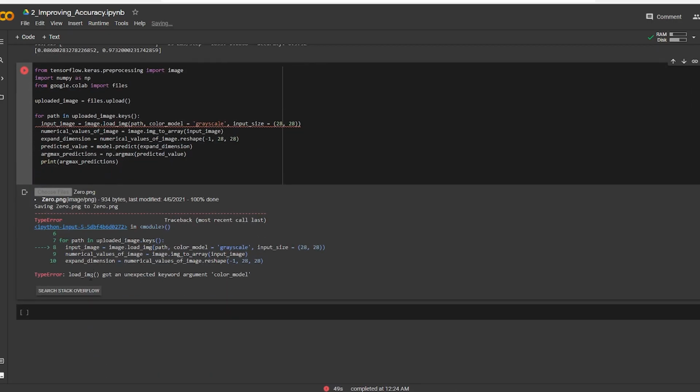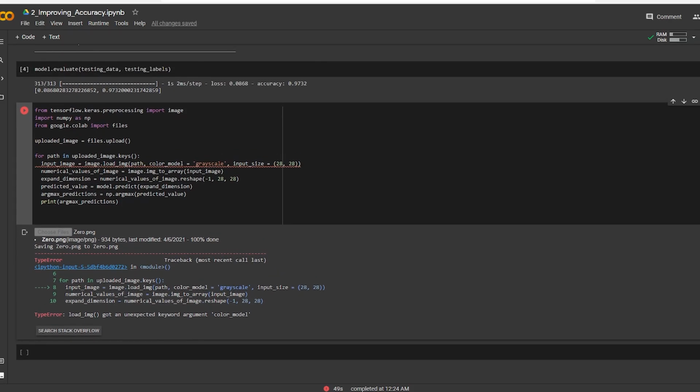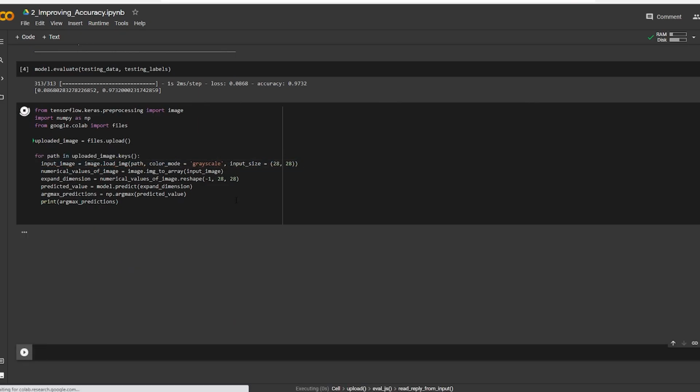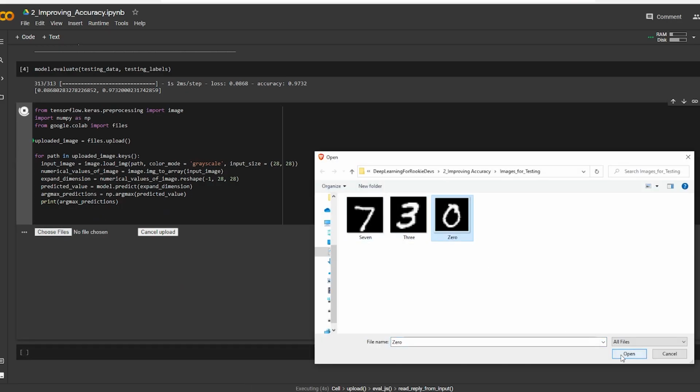And we have an error. Load image color mode. Oh, it is color mode, sorry, I said color model. Choose files, and I'll select 0.